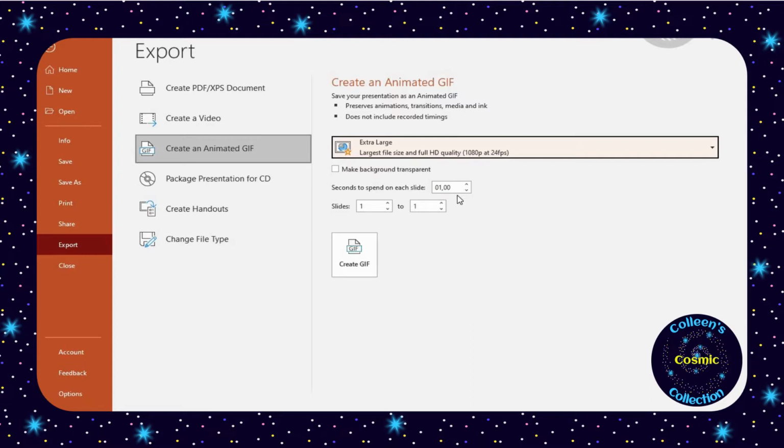And you can save it, and then if you're not happy, you can come back and change the time, and then you can save it again. And you can keep on going and changing it until you are happy with the timing of your GIF.